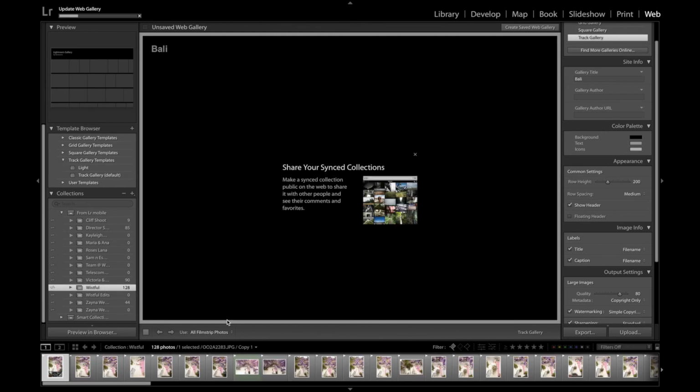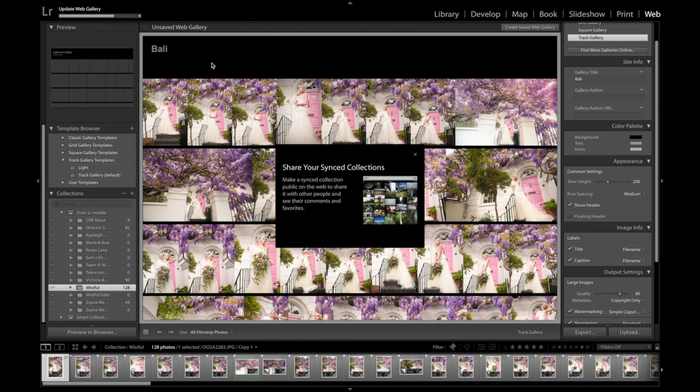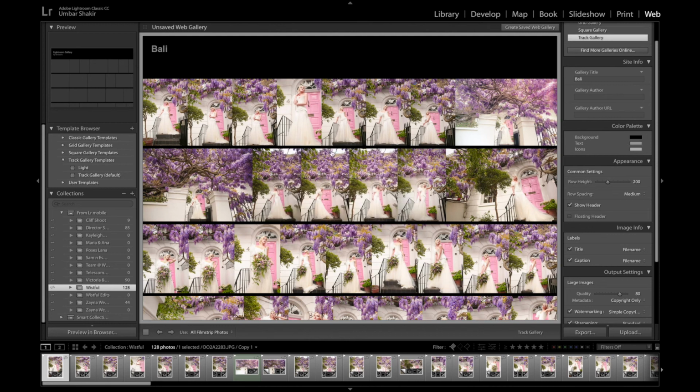So for example, this was one of the galleries that I had made for a client of mine, and they were able to look through these images and give me their selection of which ones they wanted me to edit. So those are the main panels. The library, develop and the web panel are the ones that I use the most.